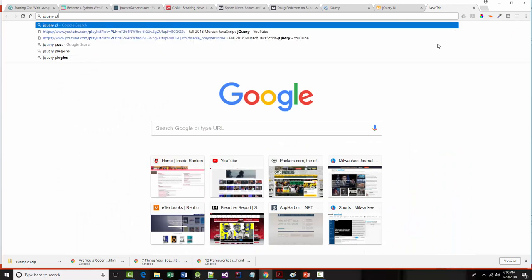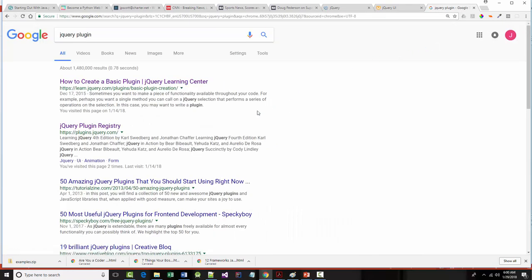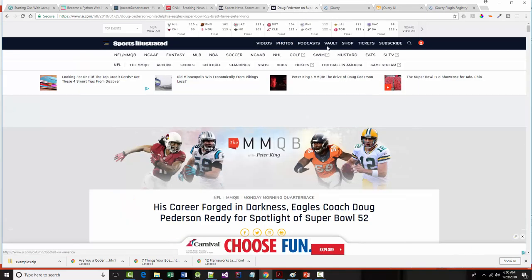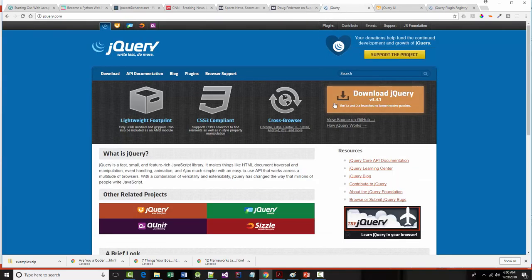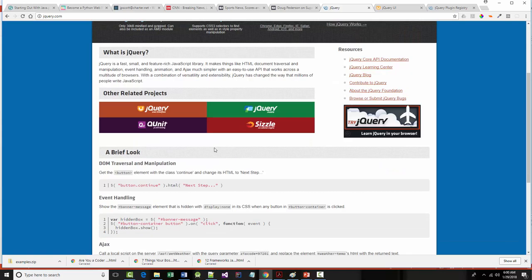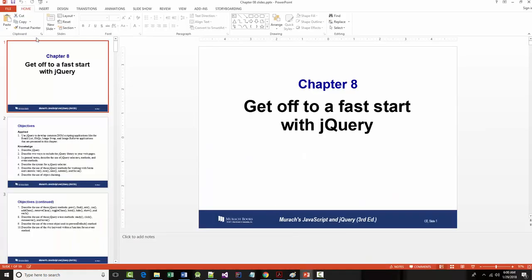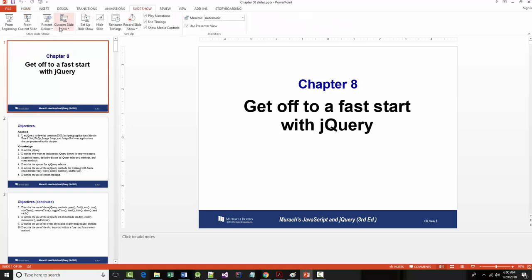And plugins.jquery.com. That's the jQuery plugin registry. So we're going to talk about all of this stuff, not today, but we're going to talk about all of it. Today we're going to concentrate basically on what's in here. So it looks like we have one applied objective and about 10 knowledge objectives.